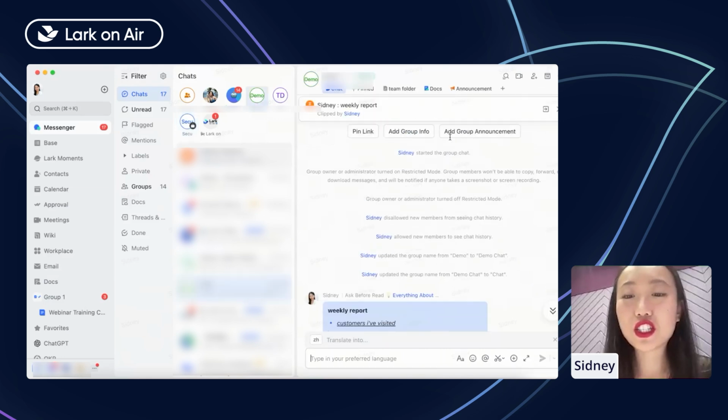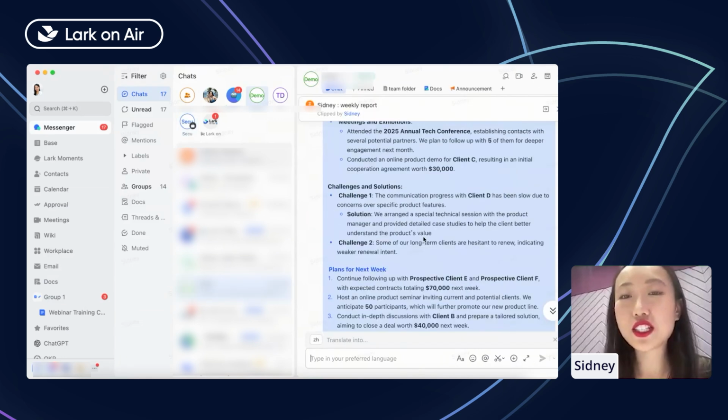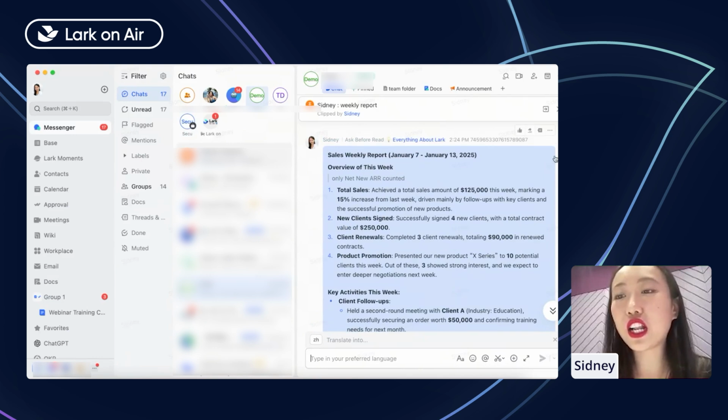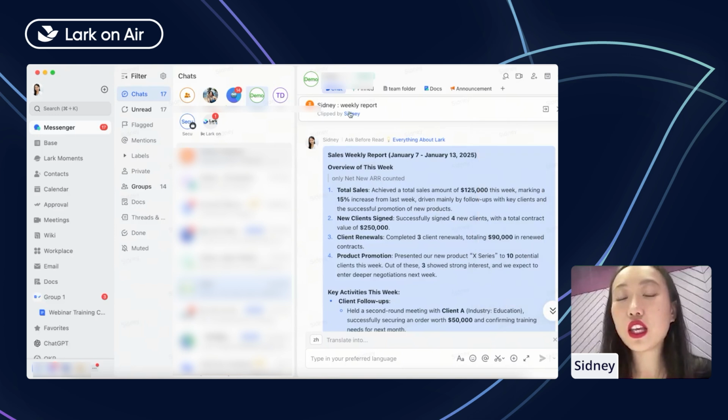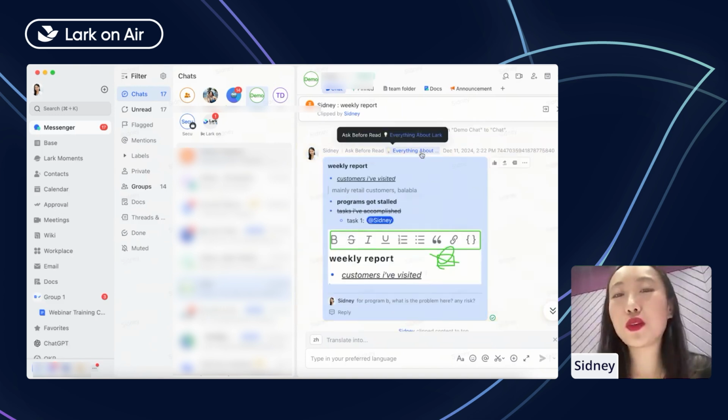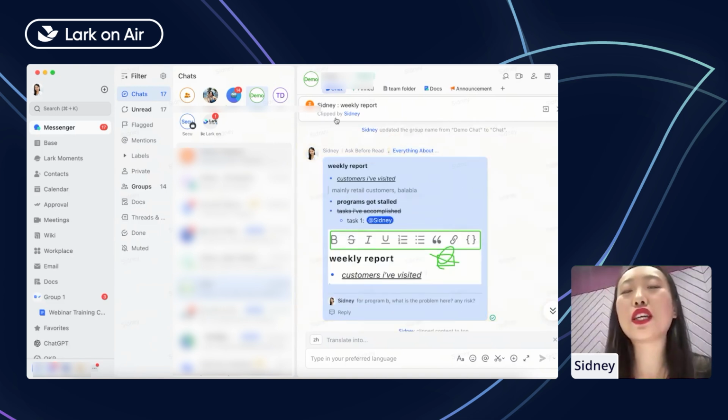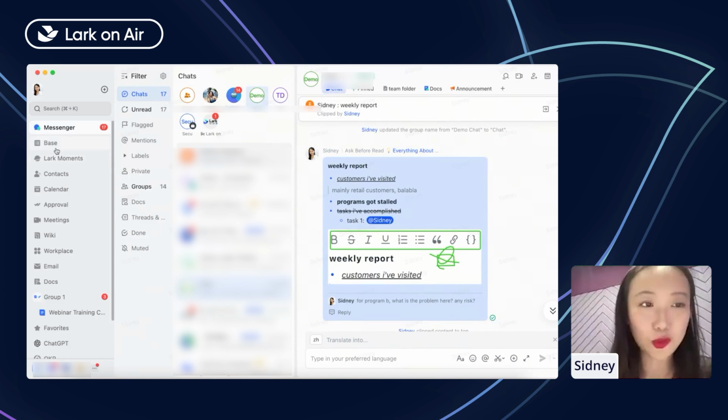So back to the chat group, it just suddenly occurred to me that another feature I like to use is called clip to top. If you click this button, this message will appear in this format here, the upper part. So everyone coming to the group, the first thing they're going to notice is this message that got clipped to the top. So basically, we are done for the messaging part.